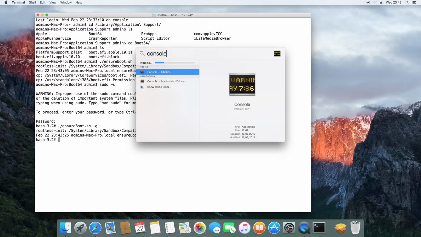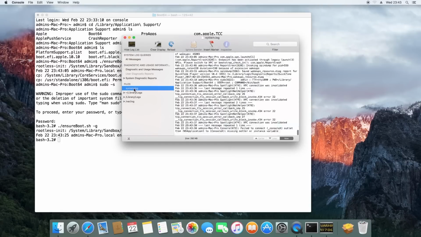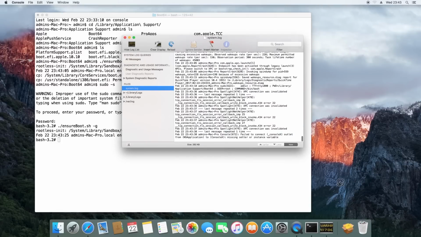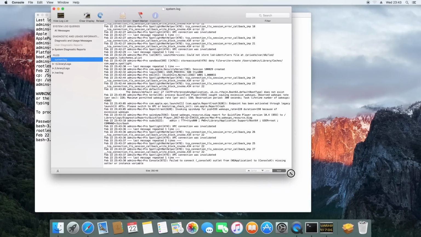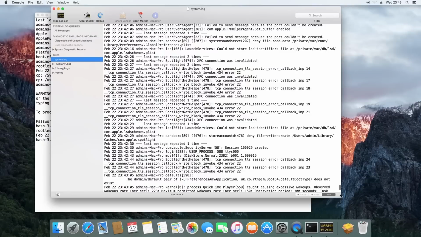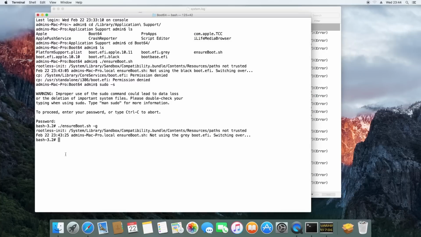Use the console to view the system.log. Use the terminal to test that boot64 is protecting the boot.efi files. Type touch /system/library/core services/boot.efi, followed by enter. After a few seconds you should see an entry in the console system log from ensure boot.